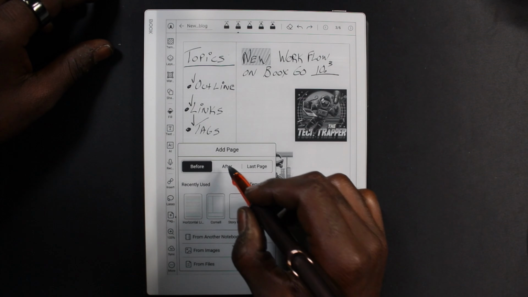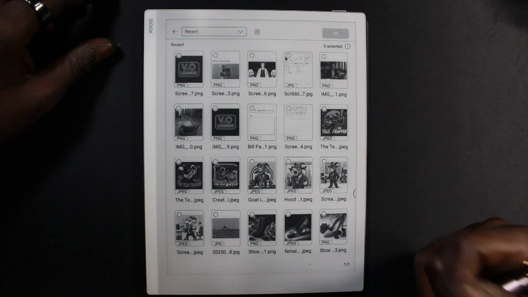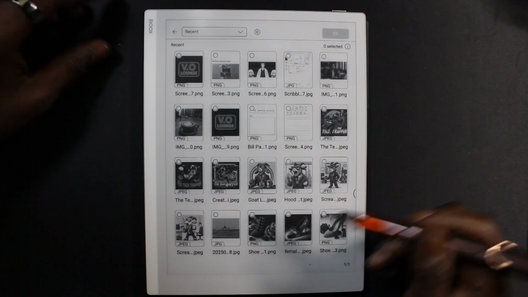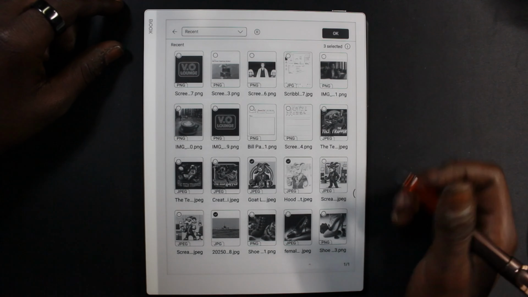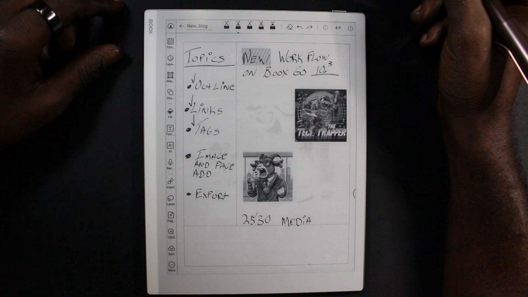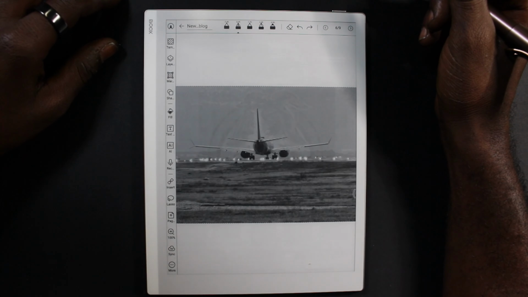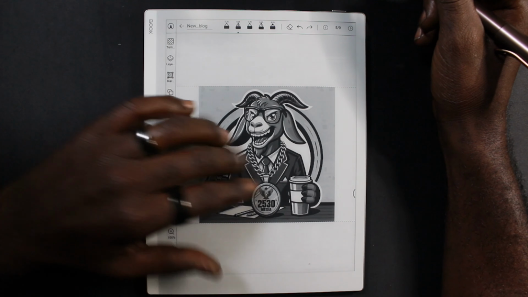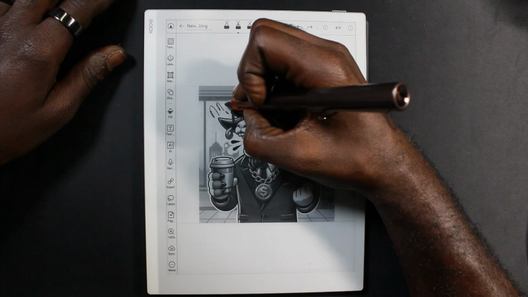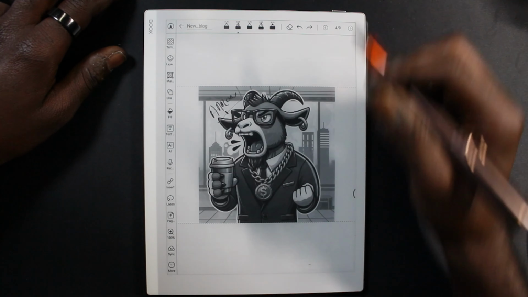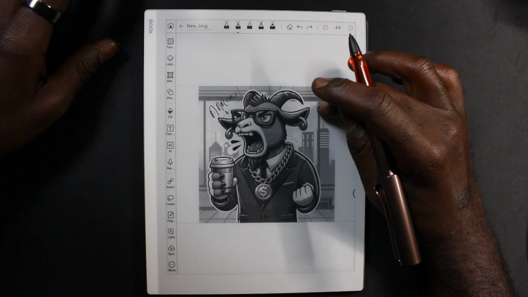Now this time, let's say we're going to do after this one, and we're going to add from images. That's going to take you to your images folder that I have here, and you can honestly add as many images as you want. So we'll add 3, and we're going to hit OK. Now by doing that, that's going to add those images where I told the 10.3 to add them. Whatever your use case for adding these images is, you can add them. You can annotate on them. You can make it part of your outline if you want to.